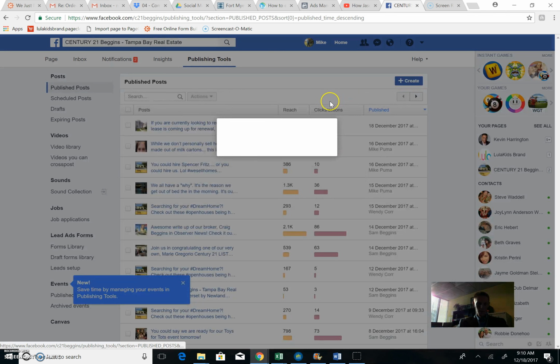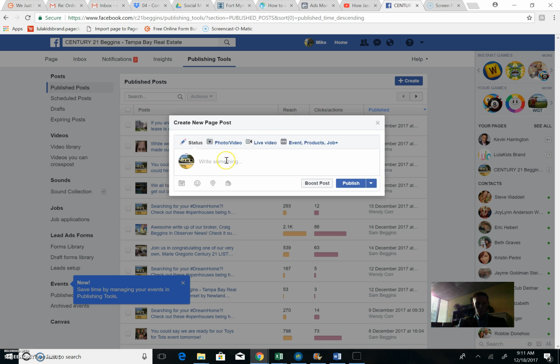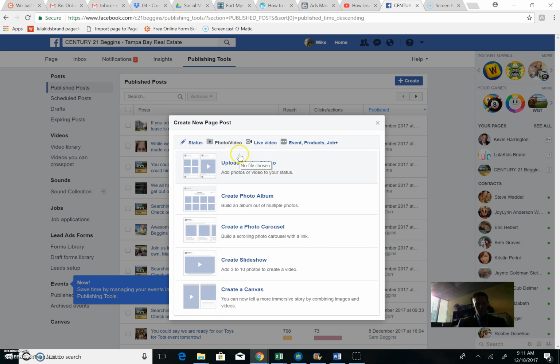Okay, so here's how we post. We're going to click this Create button. When we do this, we have a bunch of different options. We can just post text, right? So I can type something here and I can post that. Or I can post a video or a photo. In this case, I'm going to post a video.